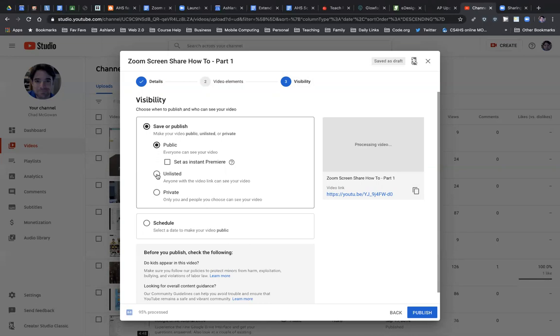It's not a bad idea to choose unlisted if you would like anybody with the video link to be able to see your video. That works well with something like Google Classroom. If you want to share it publicly so that everybody can watch your video, you can use the public option. And if you want to make it private, you can restrict access to only people you choose to see your video. I'm going to go ahead and make this public since anybody can benefit from it.